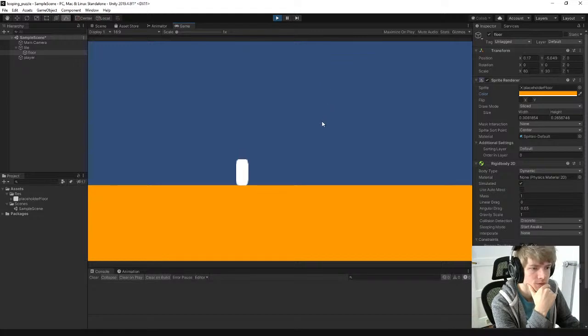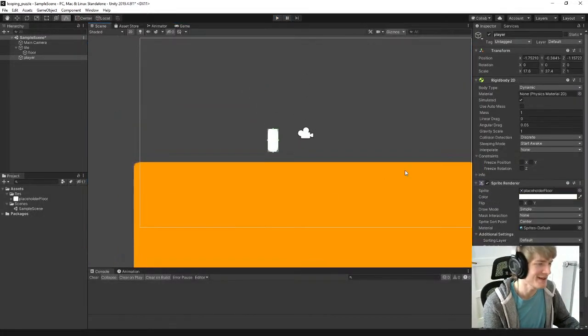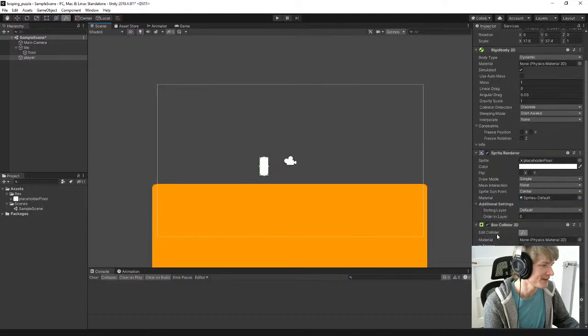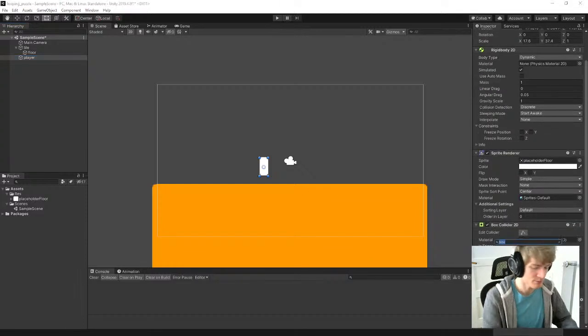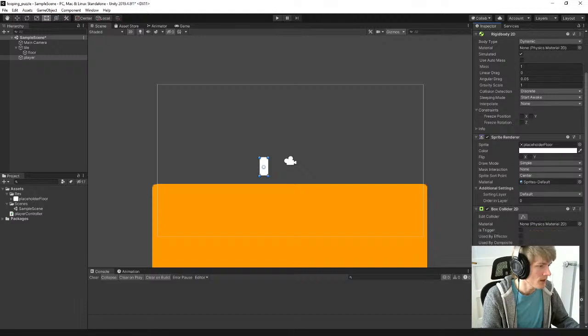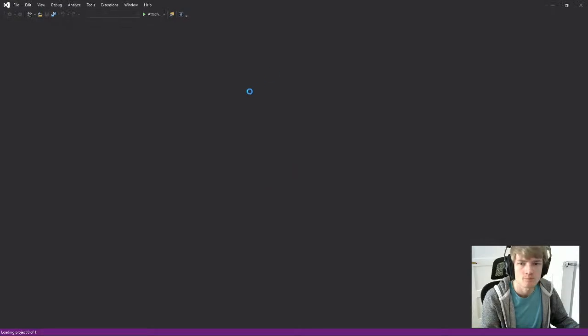All right, now let's see if this works. Hey, look at that. That's a player right there. He's on the floor. And now I need to have a script to be able to control this player. So if I select the player, and add a component, it's a script, and the script is going to be player controller. And here we go, opening Visual Studio.